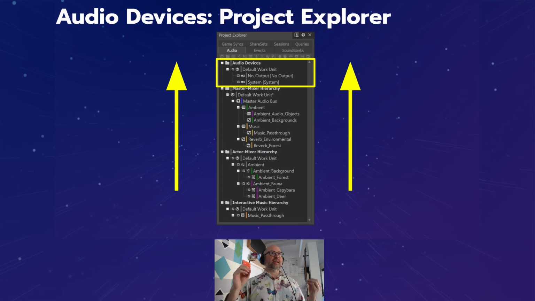And so we've brought the audio device work units and share sets into the audio tab along with the newly redesigned system audio device, which is our cross-platform system audio device that's been rewritten. We added a few cool things to it.